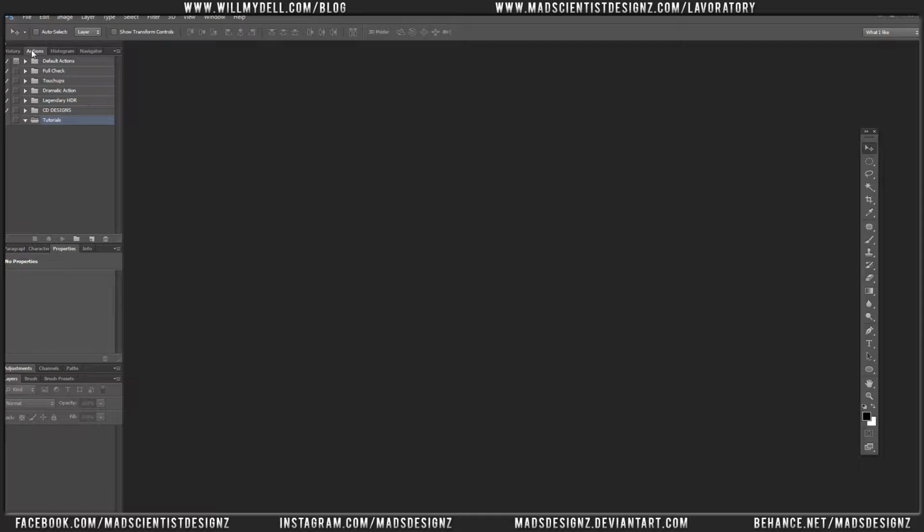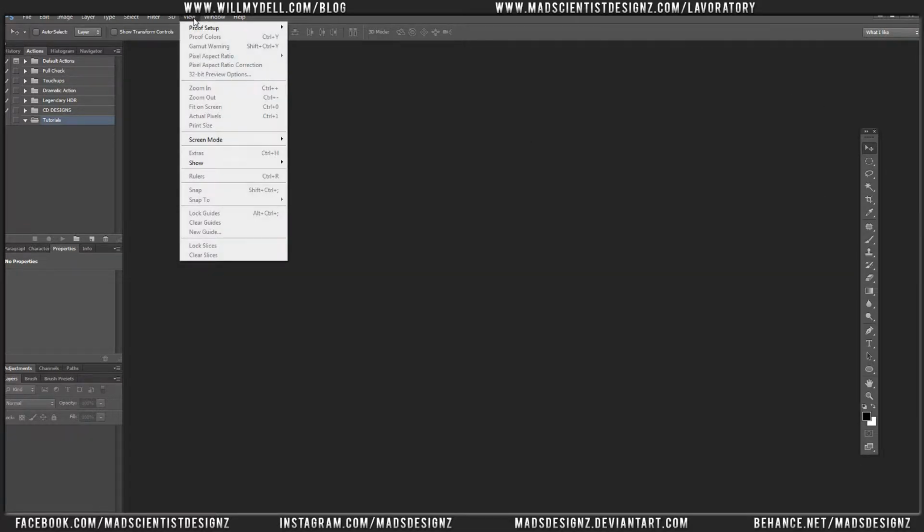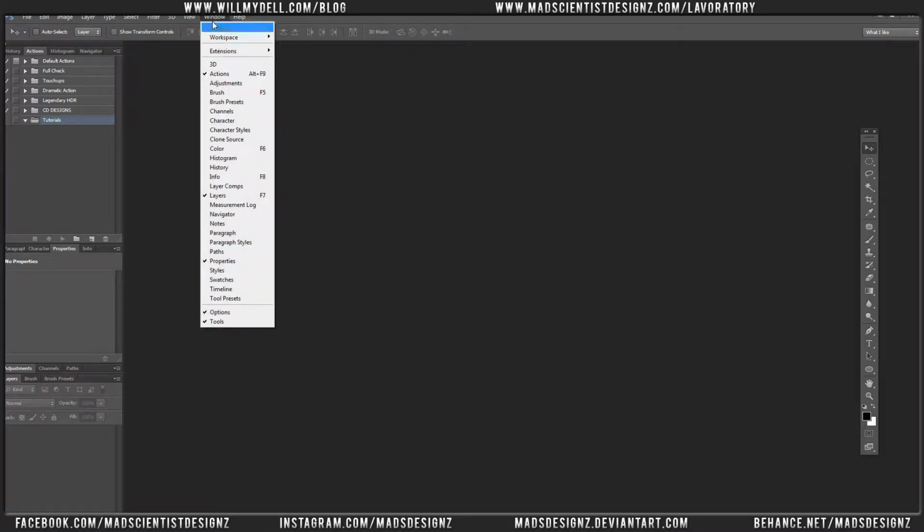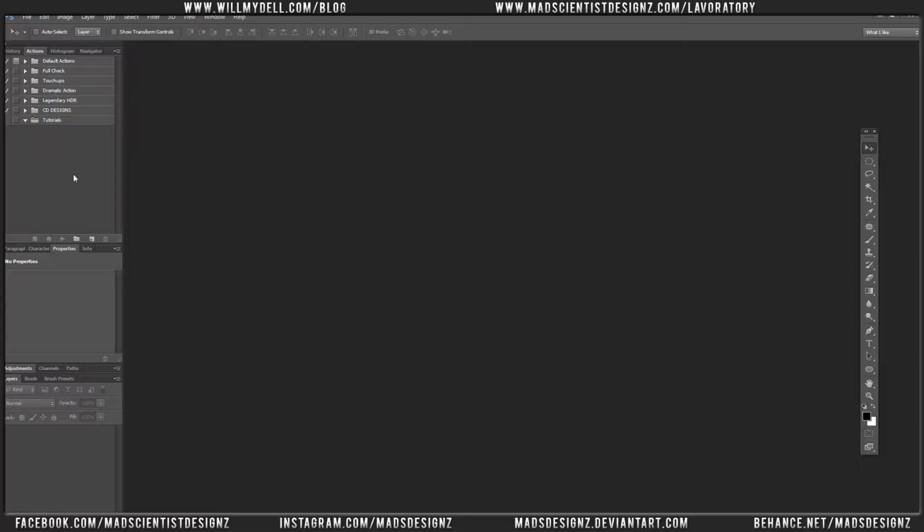So actions. As you can see, I have mine in my panel over here on the left. Some people's panels are over here on the right, but if you don't see your actions panel tab, go into Window and just click on Actions and it'll come up, and you'll have your default actions. Basically, I like to create a folder and name it, like color actions or resize actions, and whatever actions you create under that folder will be saved under that folder.